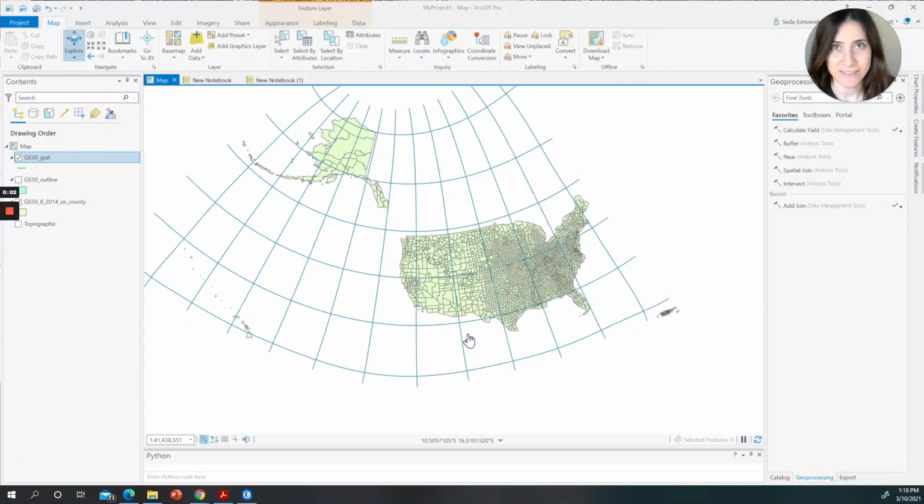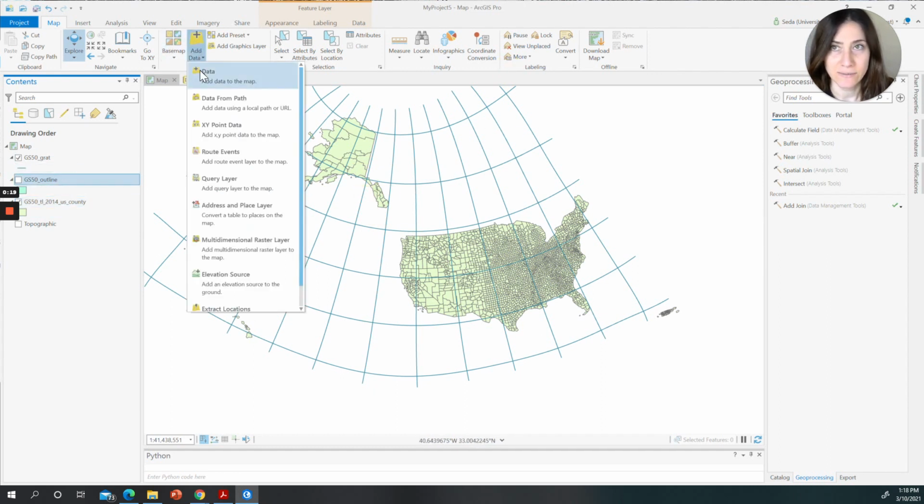Hi everybody, in this short video I'm going to demonstrate how you can add a new field to an existing shapefile. So if you remember in your lab 2 folder you are given US county, outline and vertical fields that you can add to your ArcGIS Pro map layout.